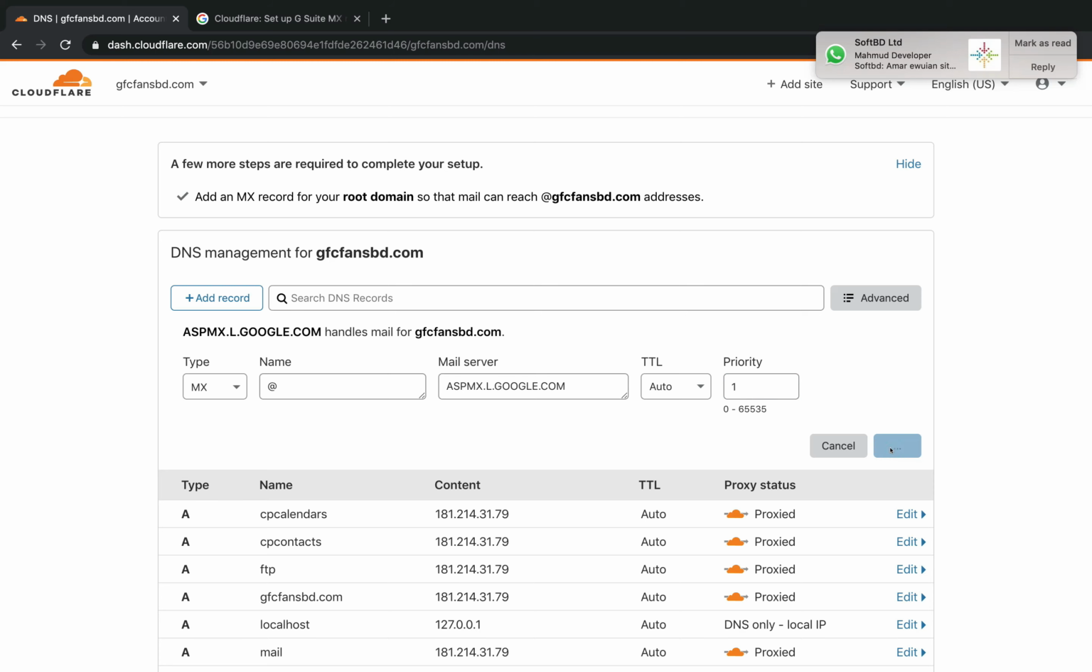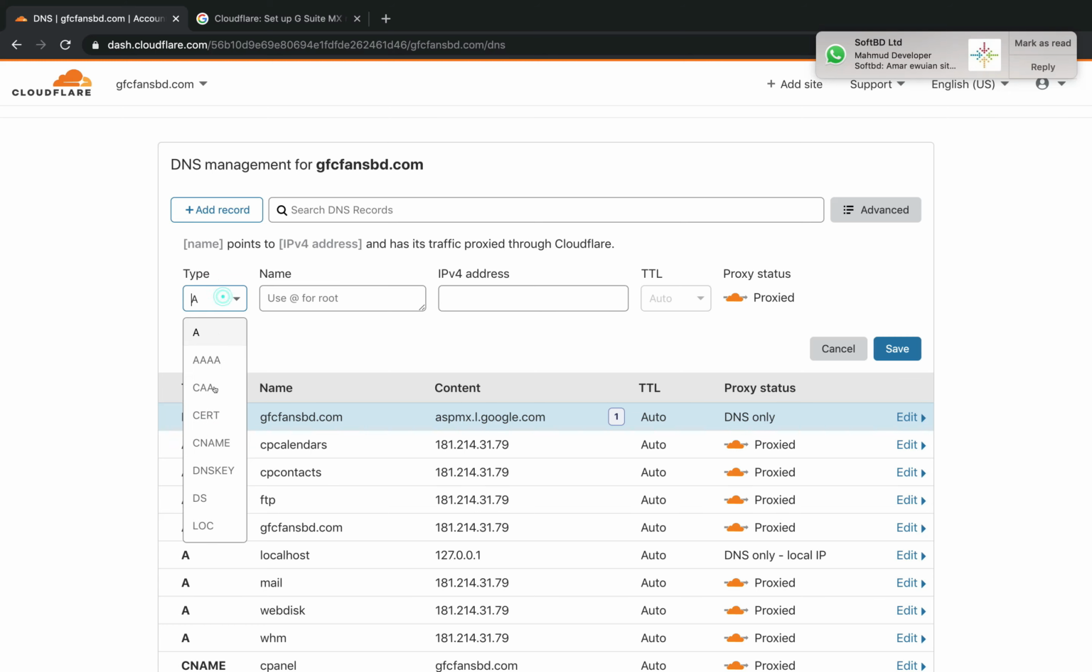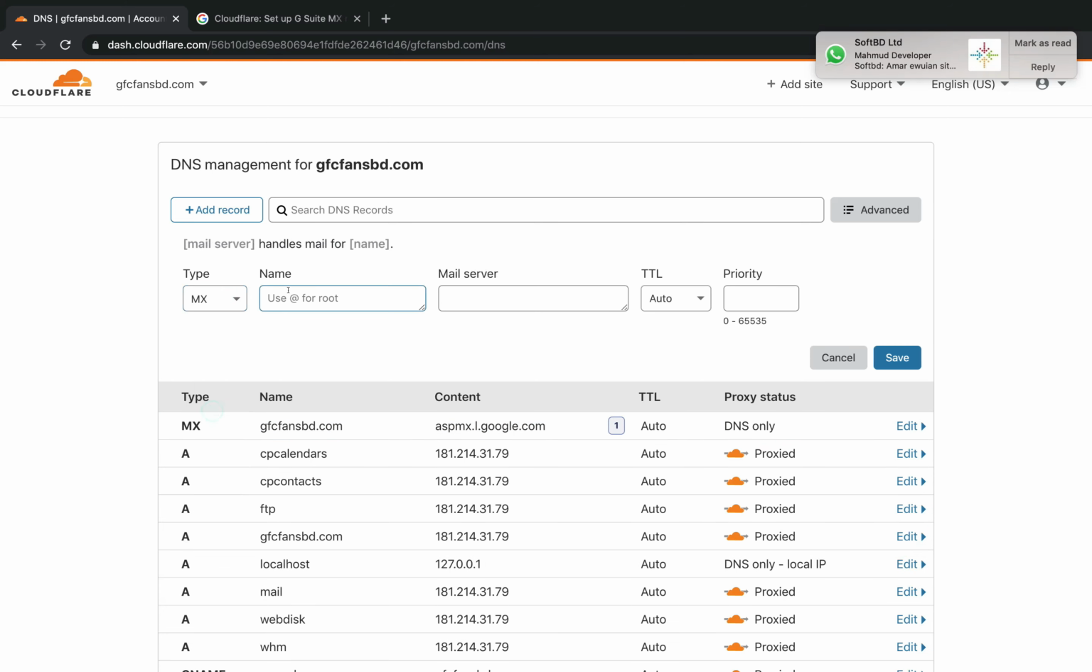So there are 5 MX record in Gsuite, so we need to add all of them. I just added the first one, and the rest of them I'll add similarly.